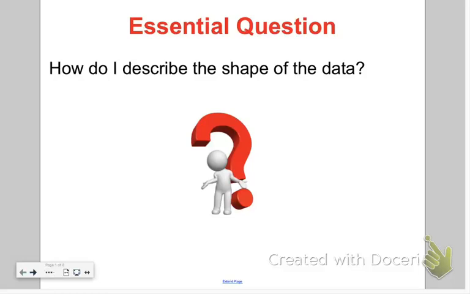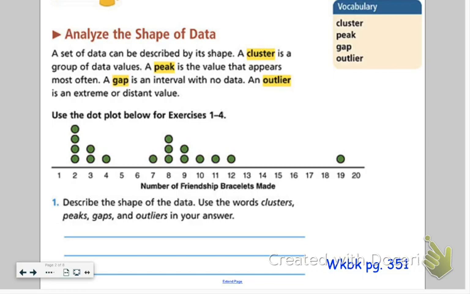In this lesson, our last lesson, we're going to talk about how we can describe the shape of numerical data. So if you look at your workbook page 351, we're going to talk about a couple new words, some you may have heard before.